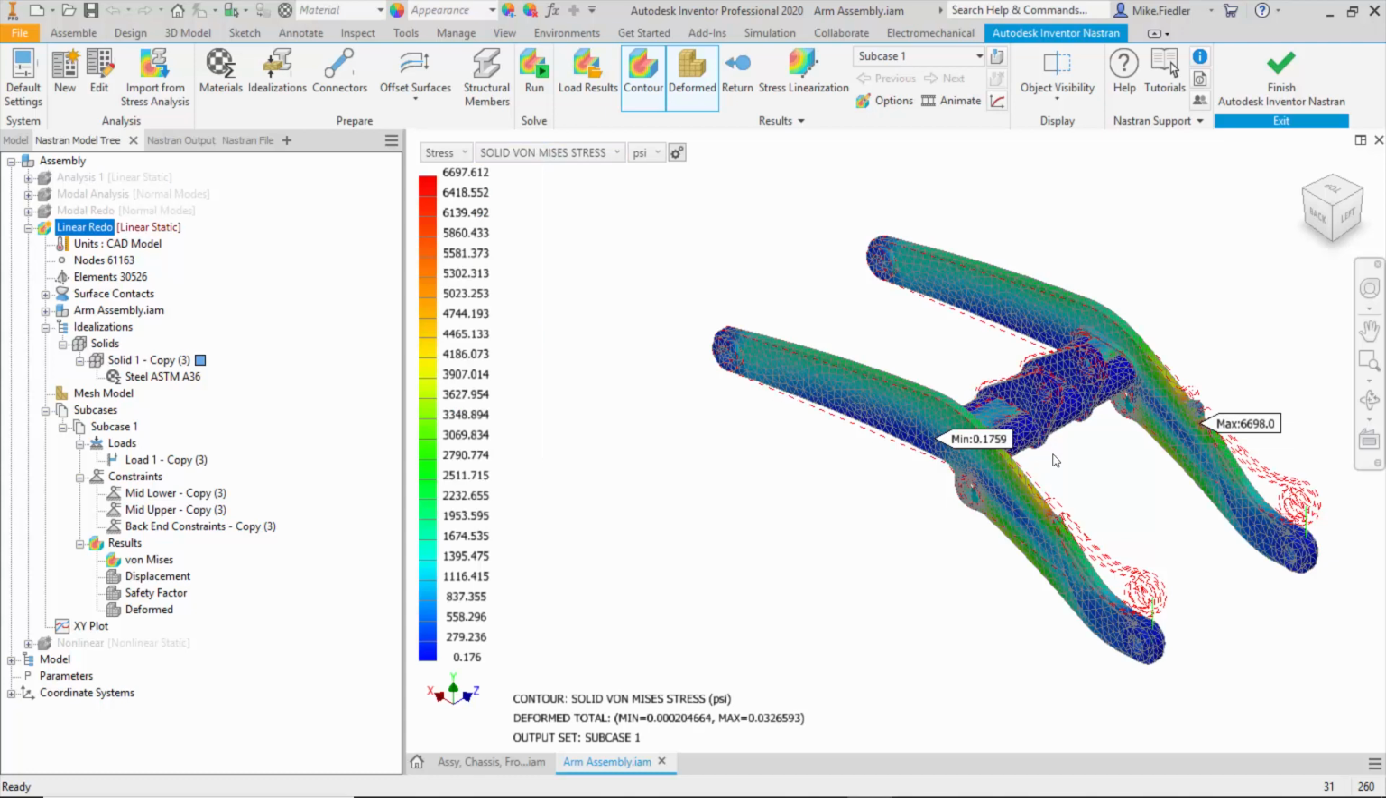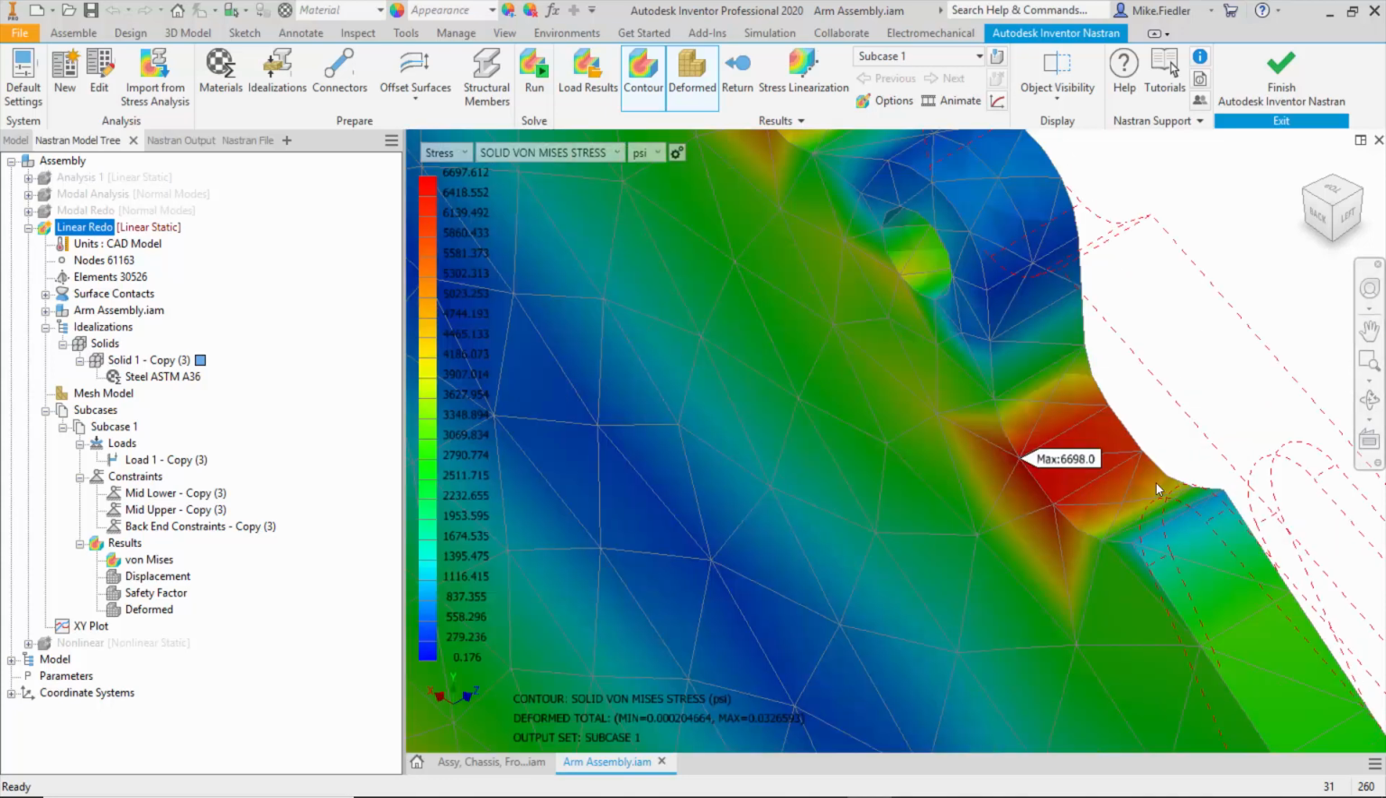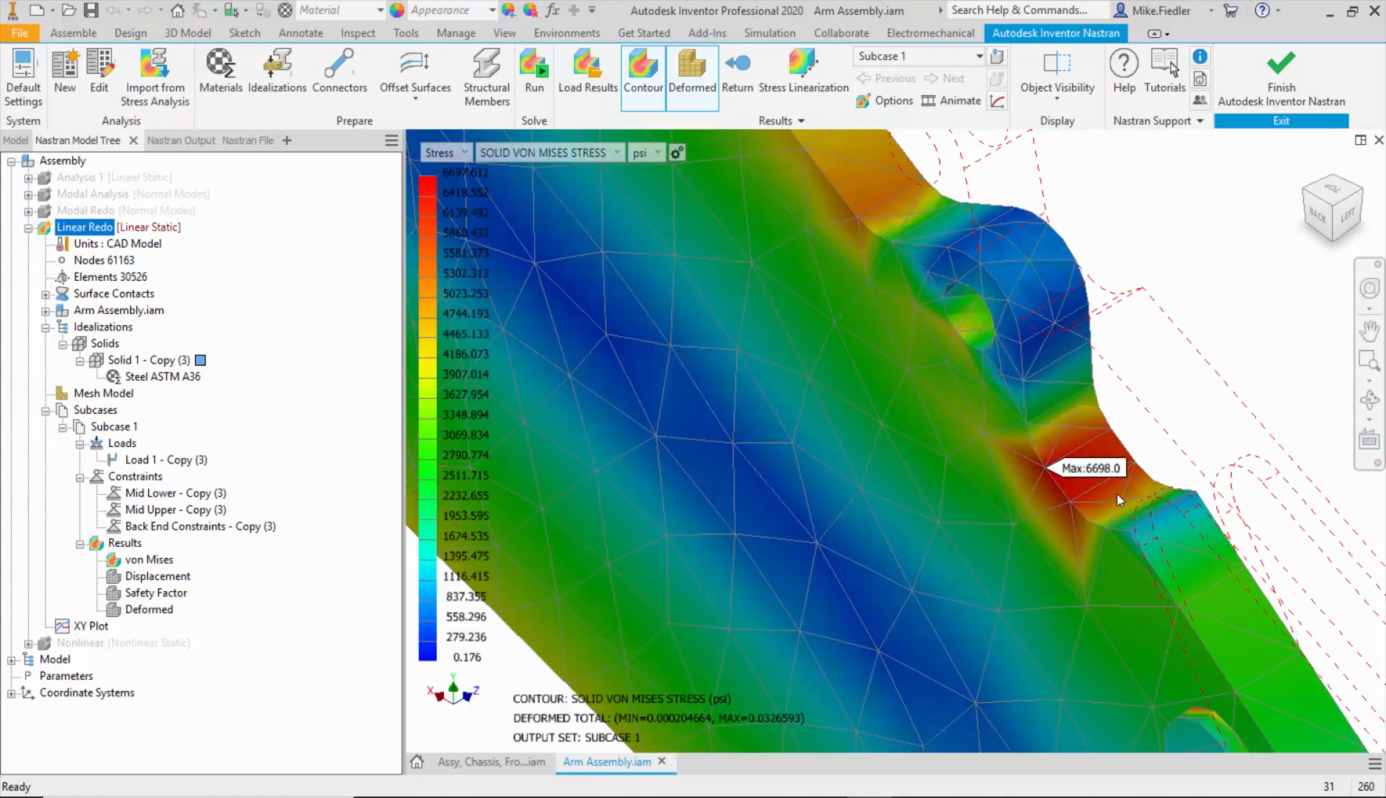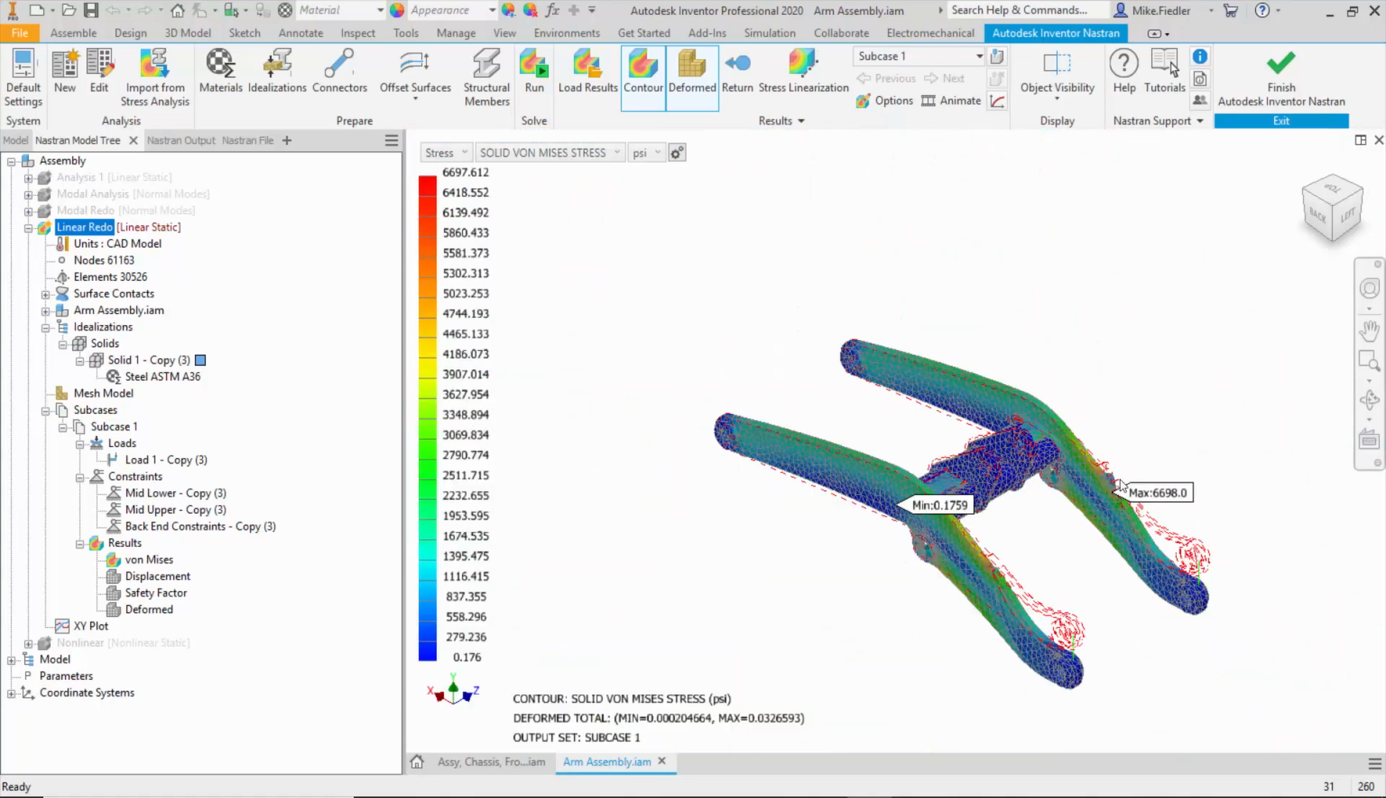So von Mises are generally comparable to the yield, and yes, we can make the quick assertion there, or presumption there, that I'm using an A36 material. I see that my stresses here are about 6,700 roughly. We can also see that that's within a notched area. Might have a bit of a stress concentration there. But I can see that I'm well below the yield of this material, so that's good.